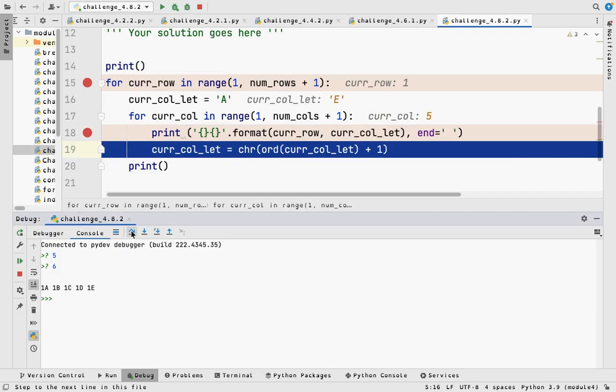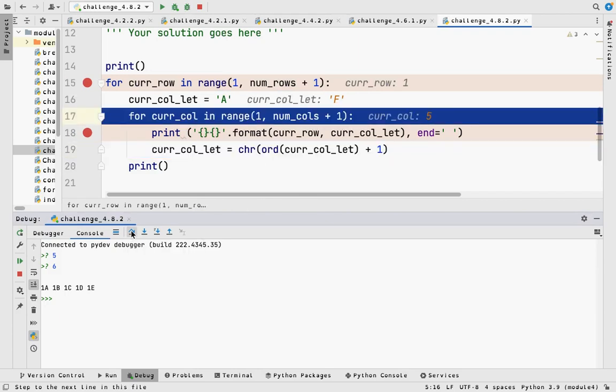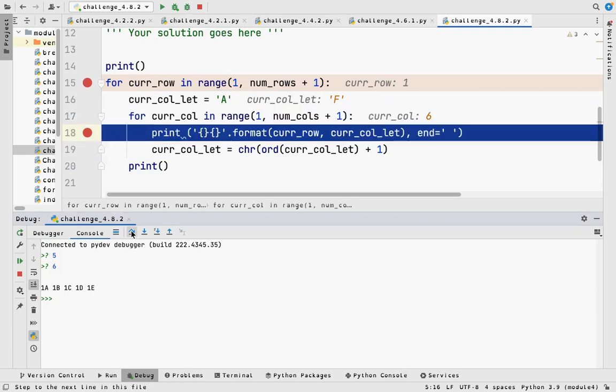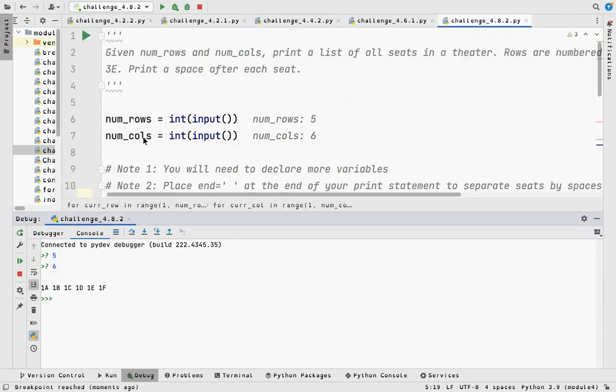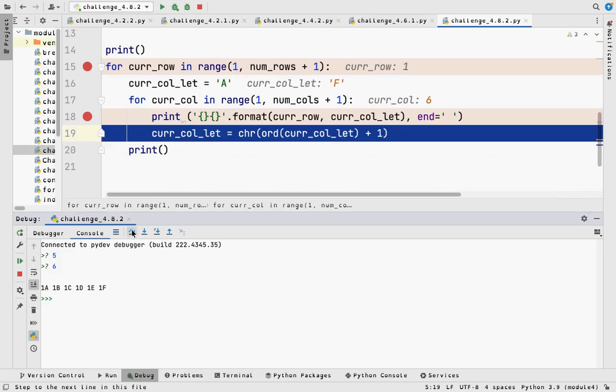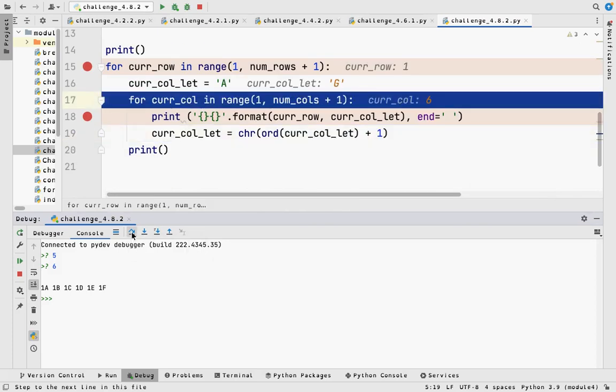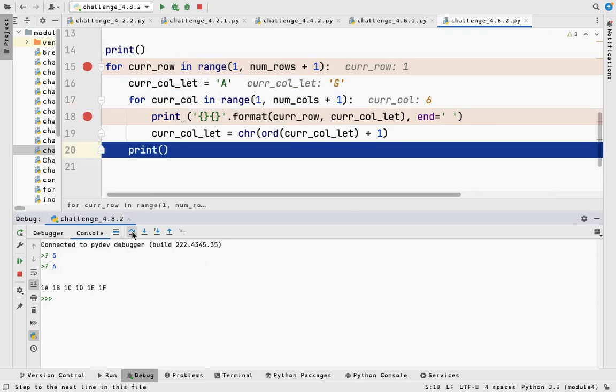So now I'm at E. Oh, I did them backwards. I'm going to get the new ordinal number, which is F. I am now at column 5. What number did I put in there? Num calls was 6. Oh, sorry about that. I just hit the wrong key. So now I'm at F.